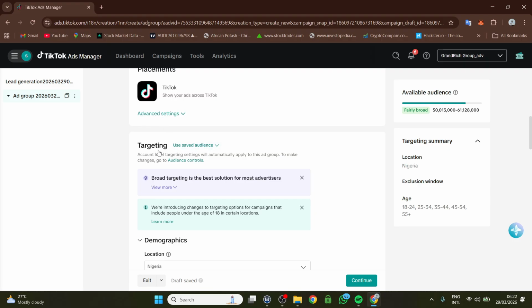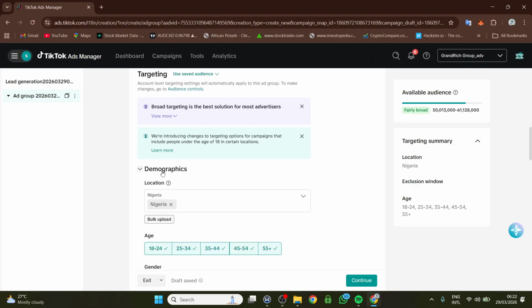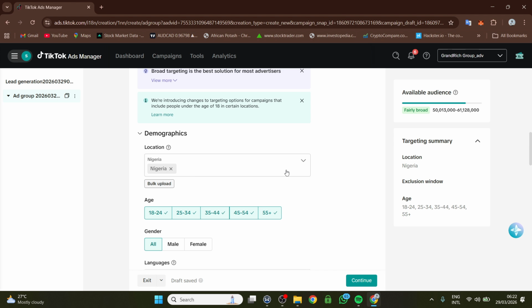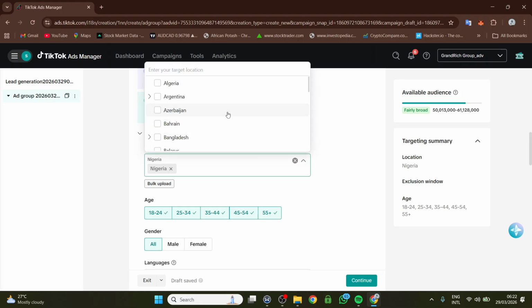Then the next thing we have is our targeting. So you see that we have different options of targeting. So the first one that we have here is demographic targeting based on location. So you can actually target people based on different locations here in Nigeria, right? So let me click on this drop down arrow.